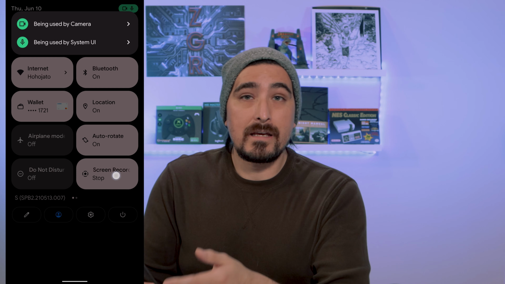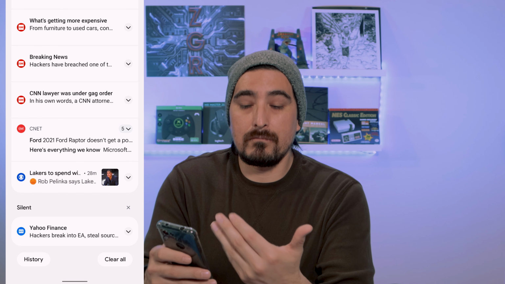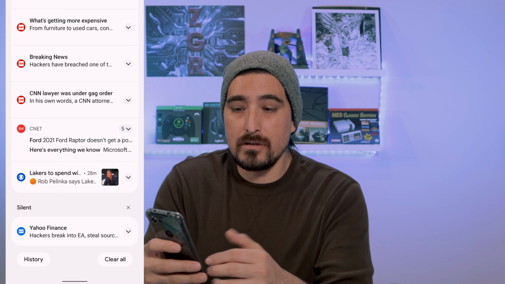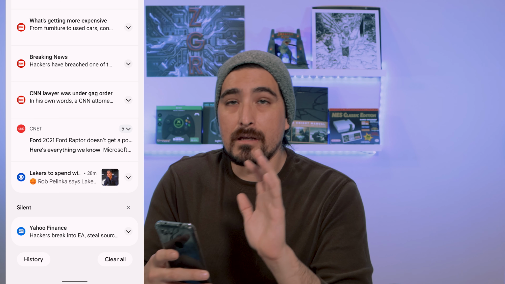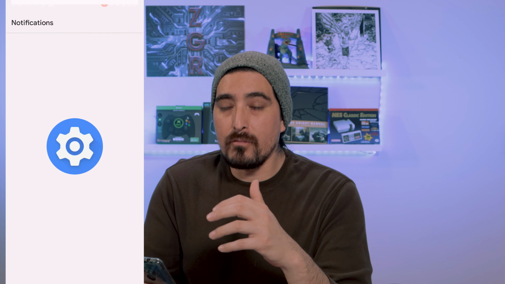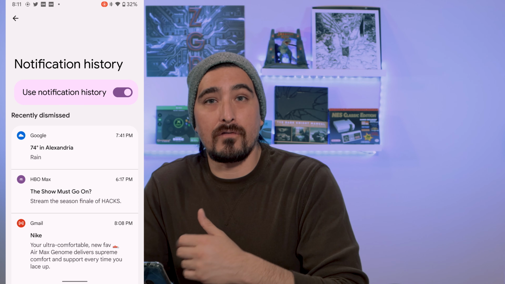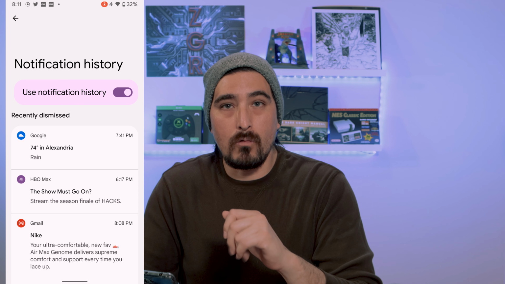The other thing they have added here is when you go to the very bottom of your notifications, you can see that history button. If you press on your history button, now you have access to your history of notifications. So if you swipe anything there that you didn't want, you can go back and find it. Before, you would have had to go into settings and then go to notifications and then look for history. Now you have it all in one place.